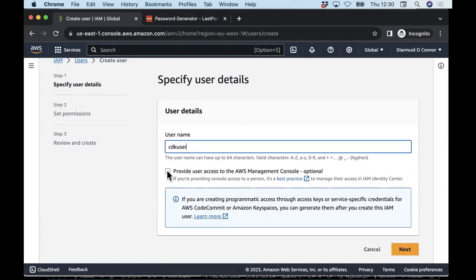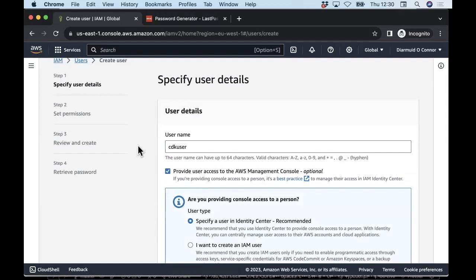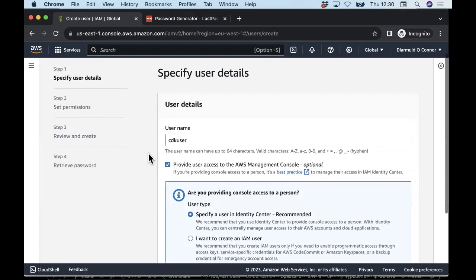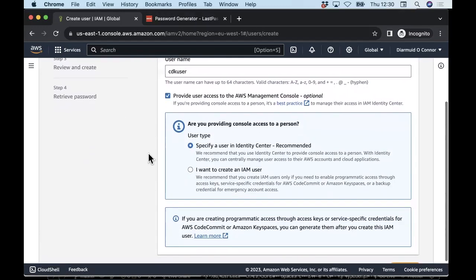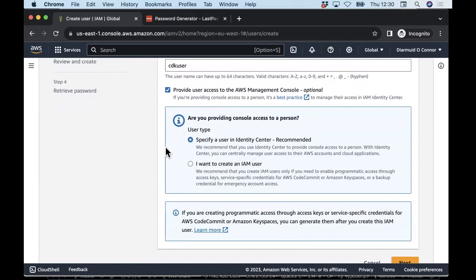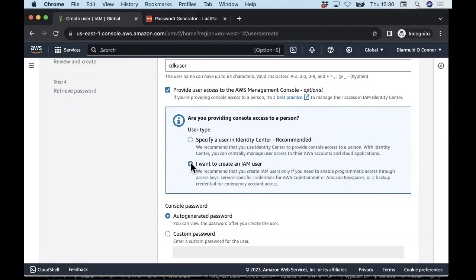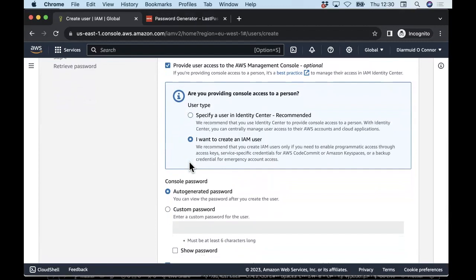And I want to select that because I want to provide CLI access for this user. Now, in terms of how to set up the user, even though this is the recommended way, don't select that, select this one instead. We want to be able to create the IAM user ourselves rather than getting this identity center to do it for us. So make sure you select that.